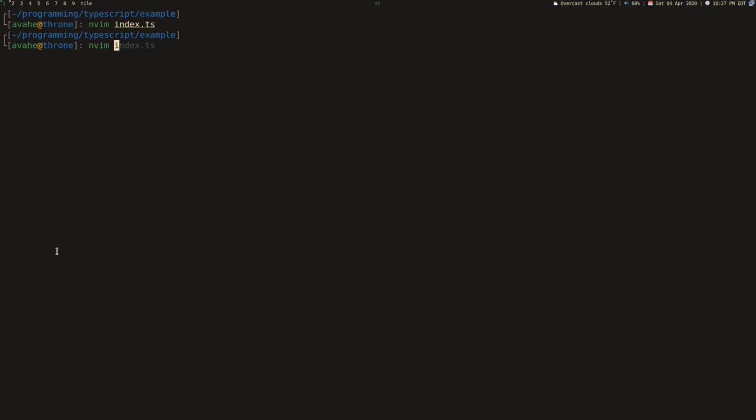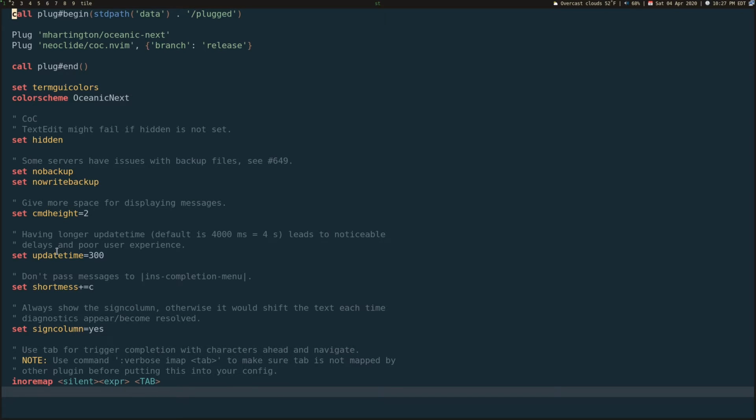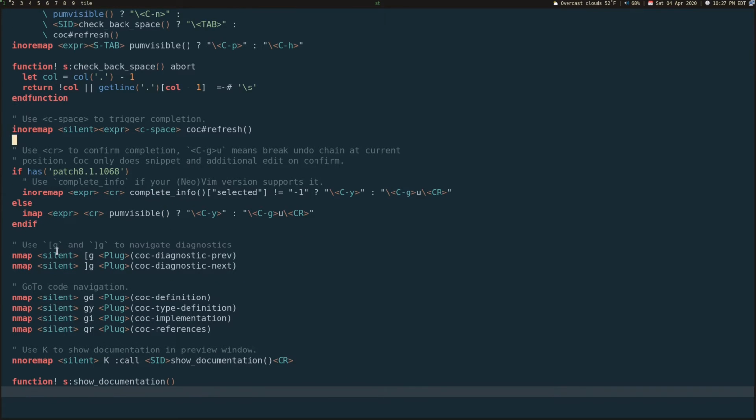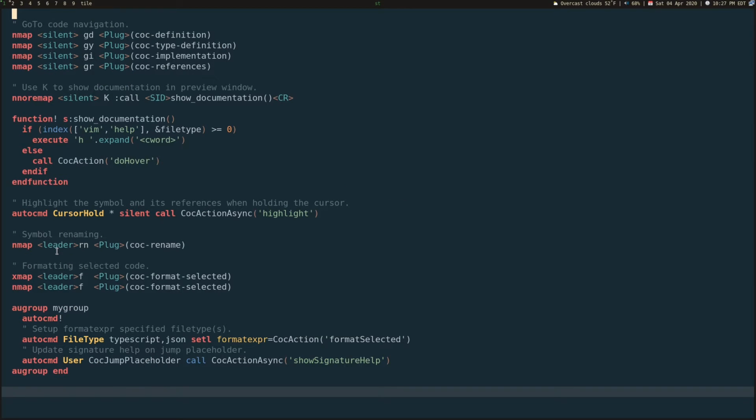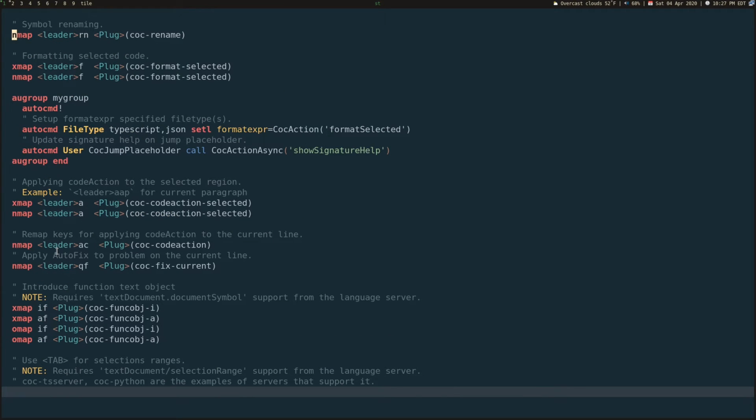All right, let's go back and check out a couple more of these bindings that are pre-declared. So here are all of those go-to navigations that we just looked at. This one is capital K, which I mentioned before, which is going to show you the code documentation and function signatures and all of that if you hover over a keyword and press Shift K or capital K. This is the function that does that. Show documentation.